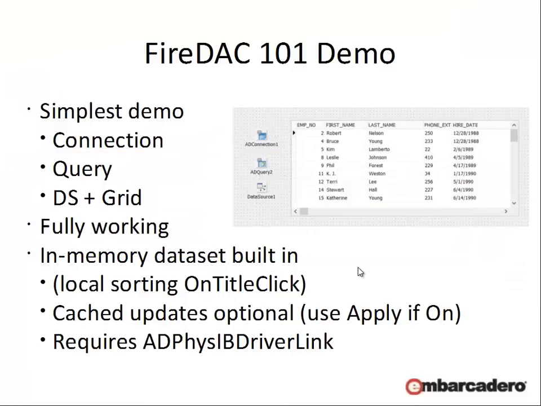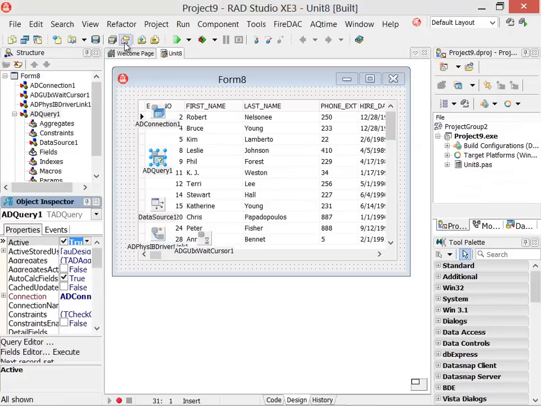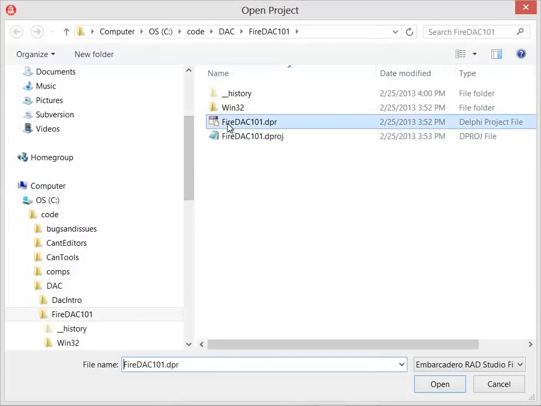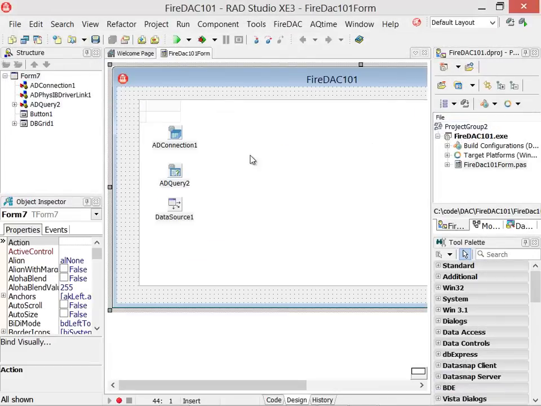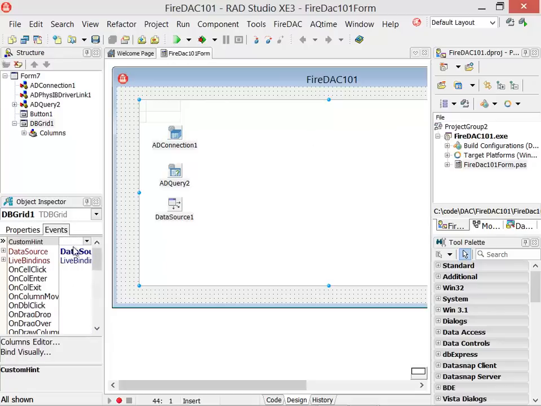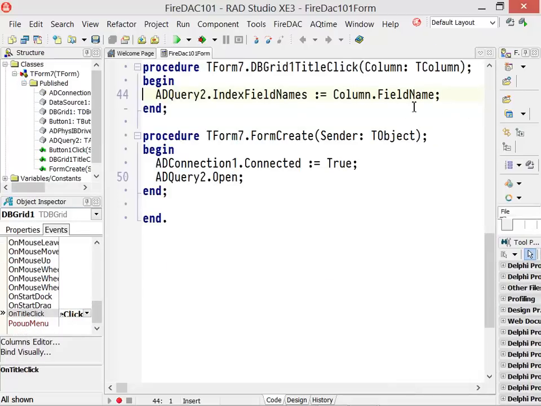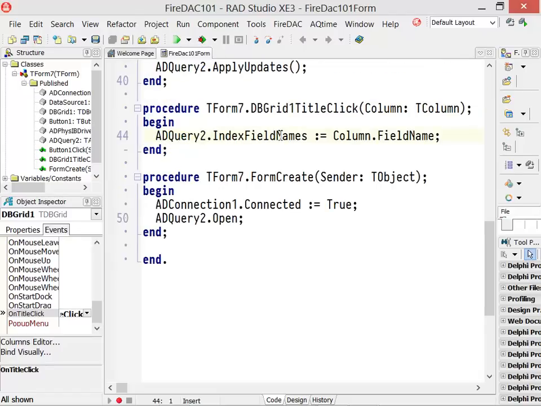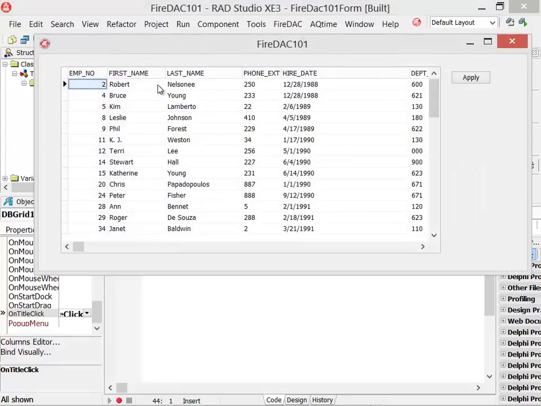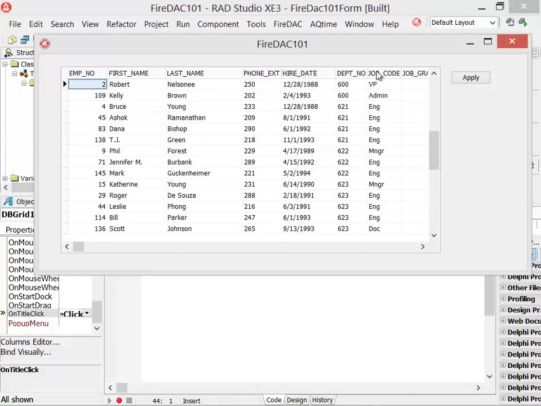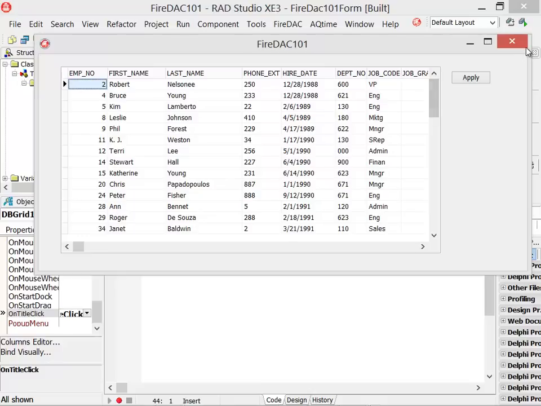To prove that we do have built-in data set in memory, I can actually show you another version of this same example. It's very similar code, but it has in the grid a title click event handler, like you can do with the client dataset. We'll just grab the field name and populate it, and this is going to act on the in-memory data. Now it's going to fetch from the database once more. We'll just sort the in-memory dataset.